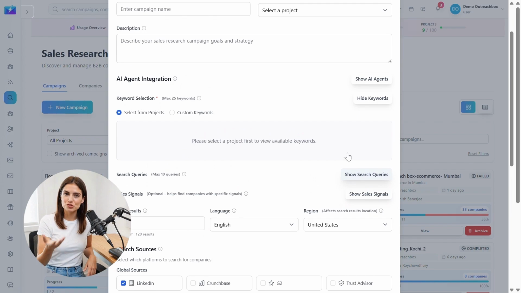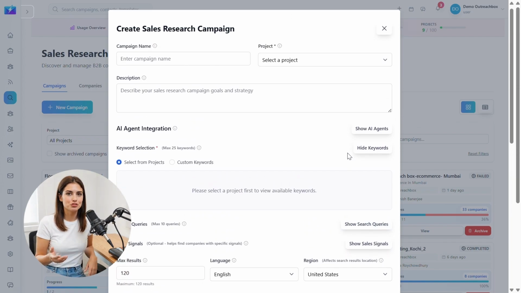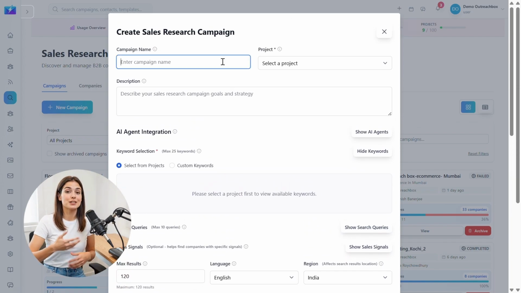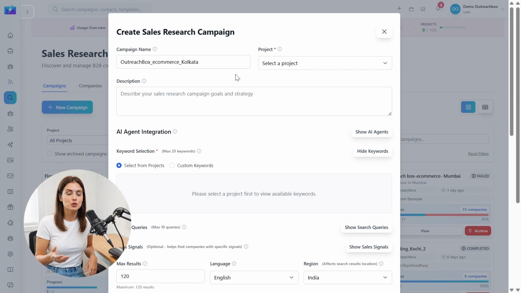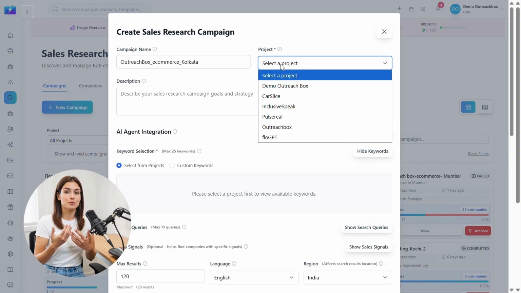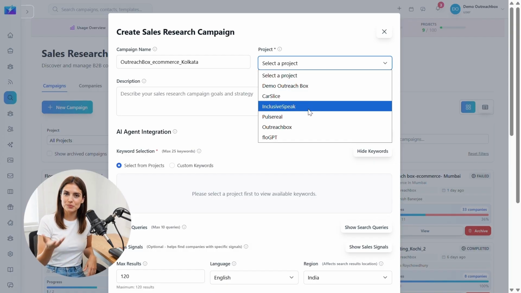First, we fill in a few basic details. Start with the campaign name. Just give it a name that's easy to recognize later. Here, we're naming our campaign Outreach Box E-commerce Kolkata. Next, we'll select a project from the project section. Here, we're choosing our project, Outreach Box.